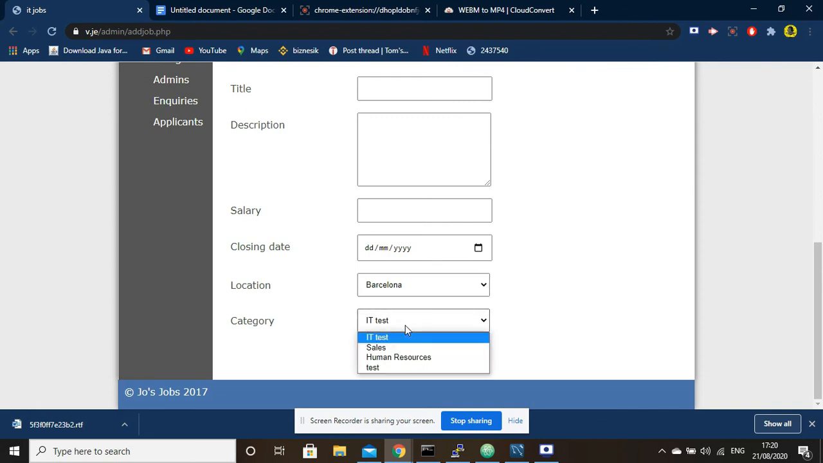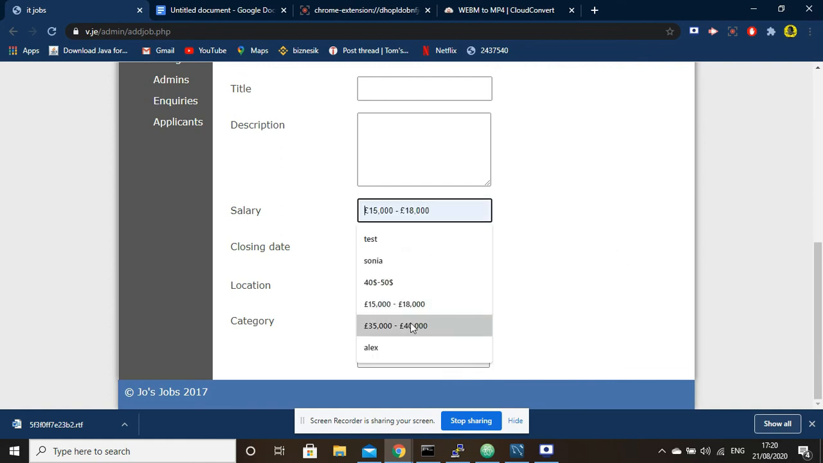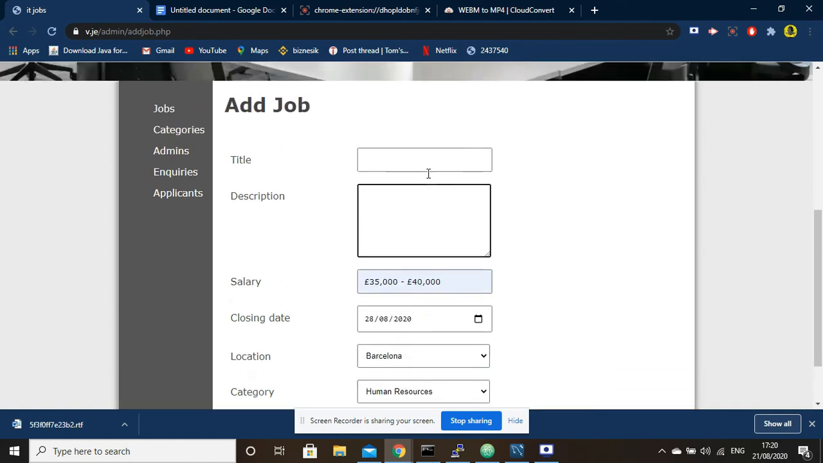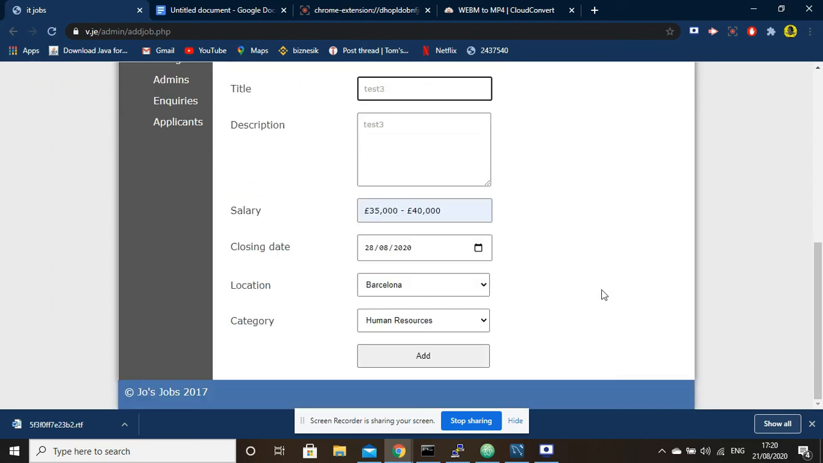Location Barcelona. It's just for testing, so it shouldn't be a problem. Let's choose a closing date in a week. Salary 35. Let's call it test free. Test free. Now let's add this.